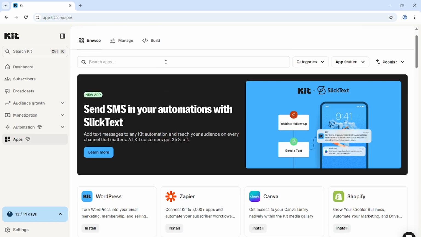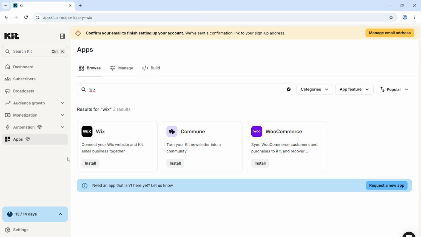Next, search Wix. After you open Apps, you should see a search field. Type Wix into the search bar so the system can filter results and show the relevant app. This step matters because it saves time and reduces the chance of selecting the wrong integration. As you type, you will usually see matching suggestions appear. Select the result that corresponds to Wix.